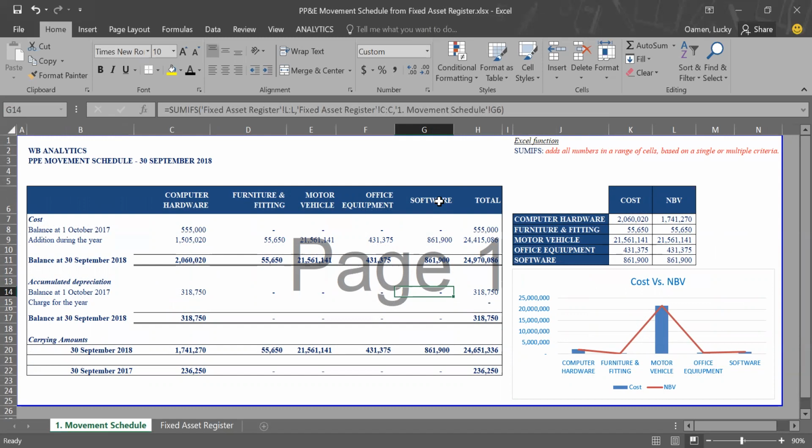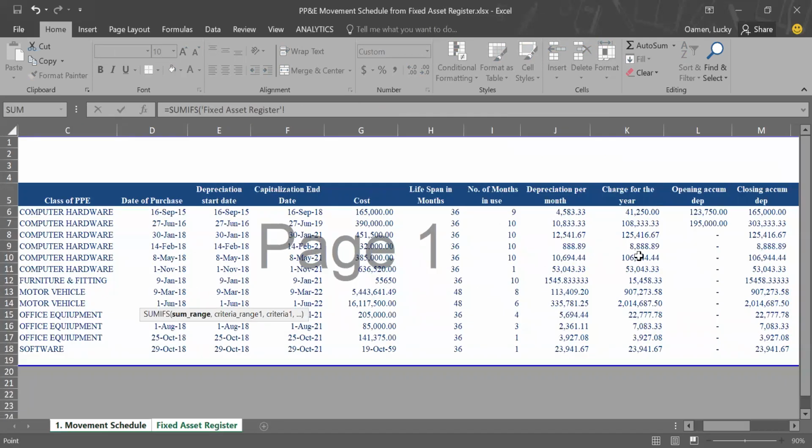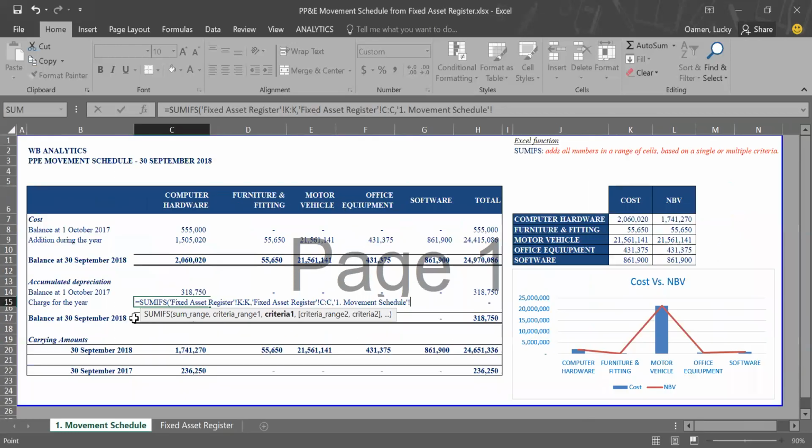So we'll now bring in the charge for the year. We say equals to SUMIFS, the same way we did for the accum dip brought forward. We also do the same for charge for the year, SUMIFS. So this time we're now selecting the depreciation charge for the year, which is on column K. Select column K, the sum column K for us. If the class of PPE, comma, contains computer hardware, close my bracket. So we have 43,000.